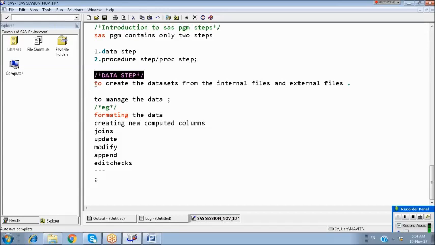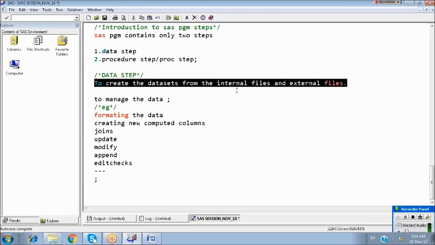Say data step. We can create the data sets from the internal files and external files. Now I am the learner here. I just opened the SAS software and I don't have any raw data. In real time, the client will provide the raw data and we can work on it. But now we don't have any raw data as we are learners.